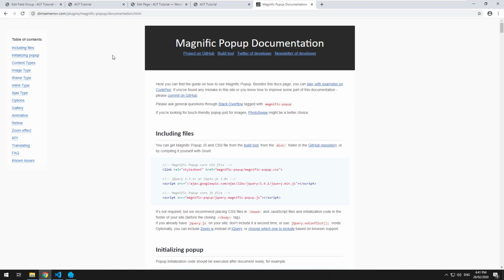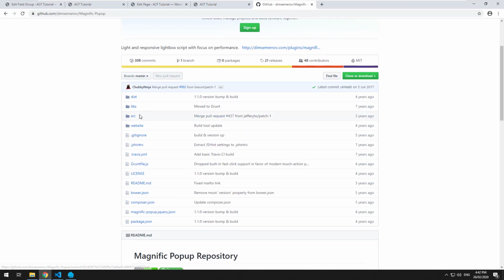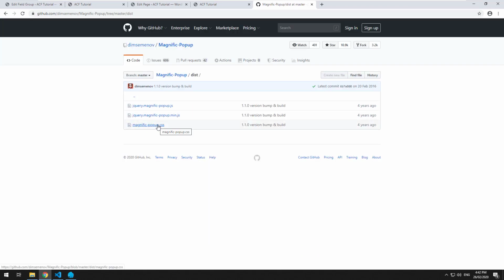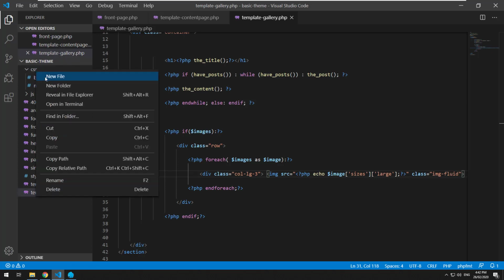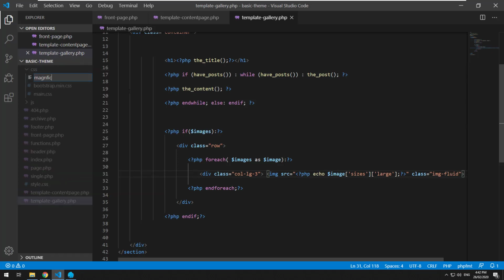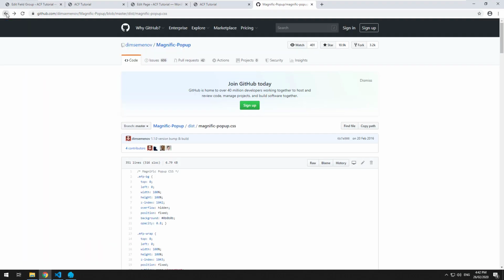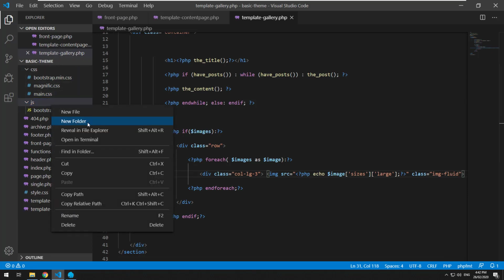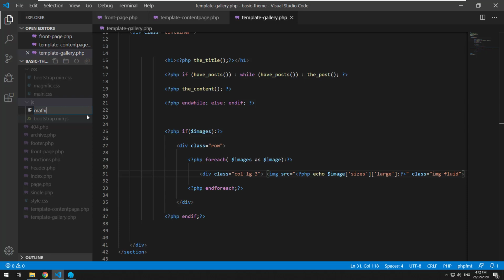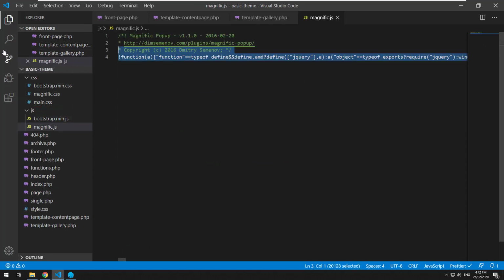If you go into the documentation, actually don't go in the documentation first, go into GitHub, and we want to download this and include it into our actual theme. So if we go to the dist folder and go into magnific-popup.css and click on raw, we want to grab the CSS and we'll create a new file in our CSS folder called magnific.css, and we'll paste that into there. And we also want to get the JavaScript from there. So go back and grab this one, the minified version. We'll copy that, go into our JS folder and create magnific.js. Cool. All right, so we've pasted that in.